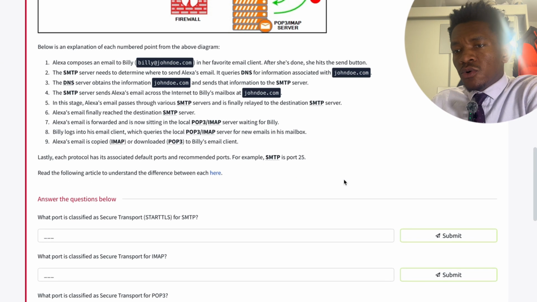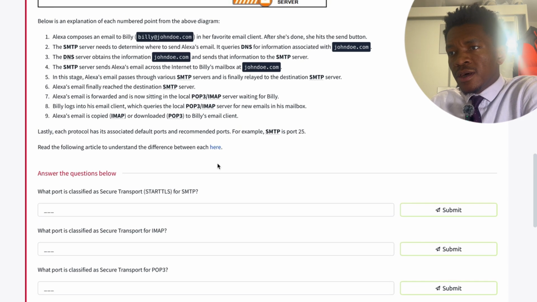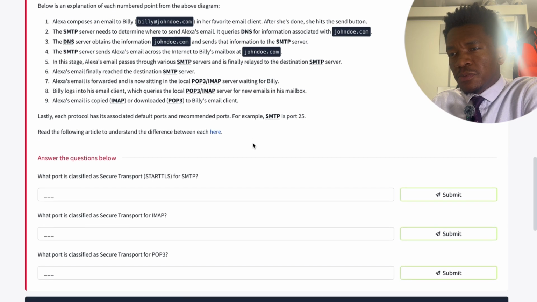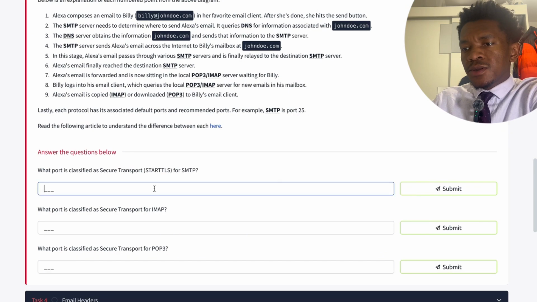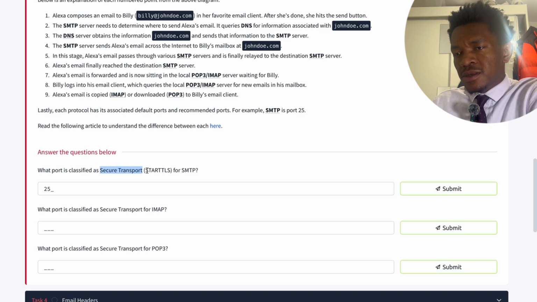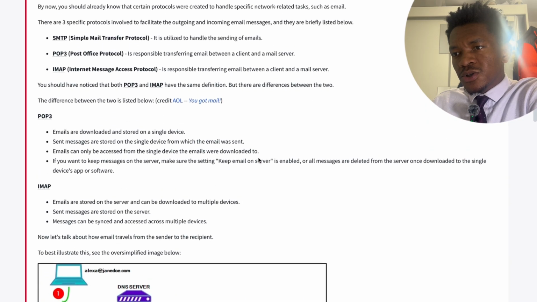So let's just go through some of the questions here. What port is classified as secure transport for SMTP? If we look properly, we can see here SMTP is port 25. So port 20. Wait, it says secure transport for SMTP. They're always trying to confuse you. Some of these questions can be a little bit tricky.